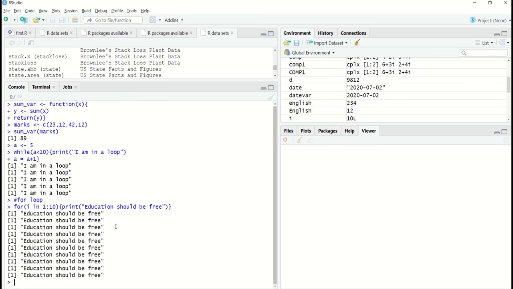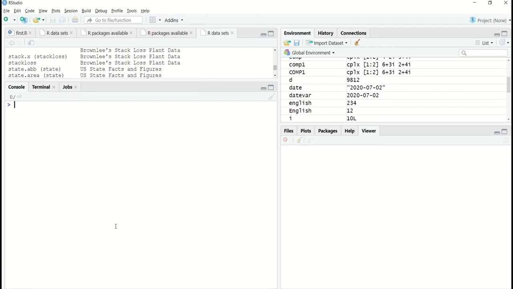So the system is going to run this loop for 10 times and then end it. Let's clear the screen. And now let us move on to apply functions. These functions are specific and are pretty interesting. So R has multiple apply functions, for example, apply, lapply, sapply, etc., which facilitate us in working with huge data sets. So let's create a data frame.